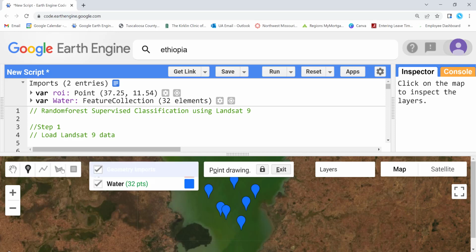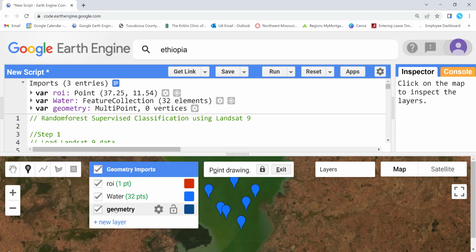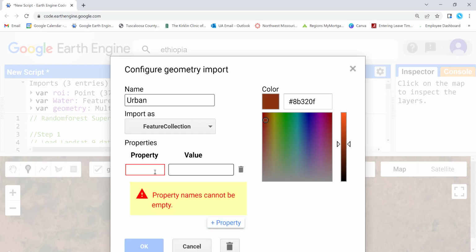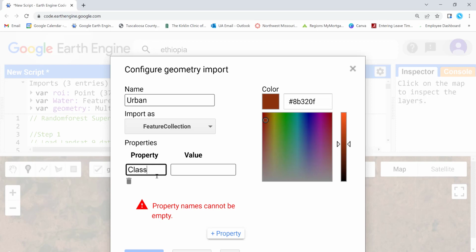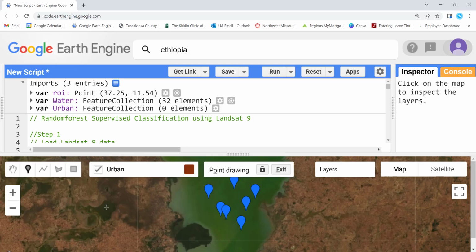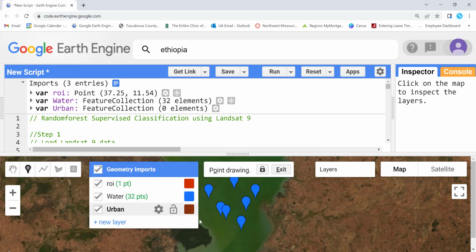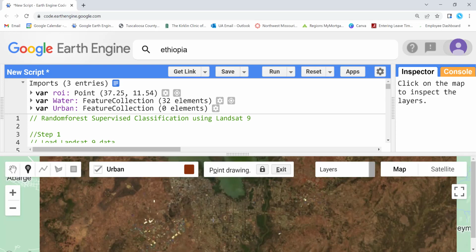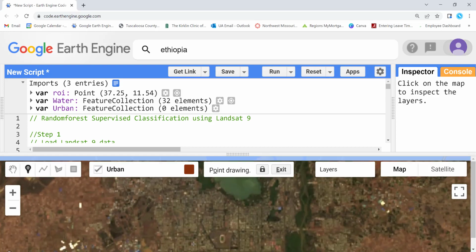training class. In this case, I'll create a new layer here, and I'll rename it to urban. And instead of a geometry again, I'll choose a feature collection, and I'll add a property value. Again, it's a class, and I'll provide a value 1. And I have already created that urban class. And let me just zoom in here. This is the urban area.